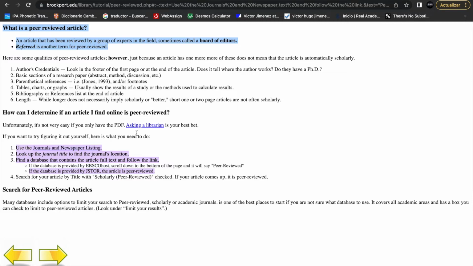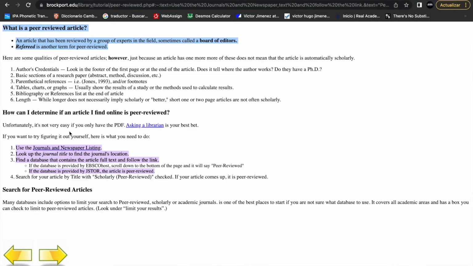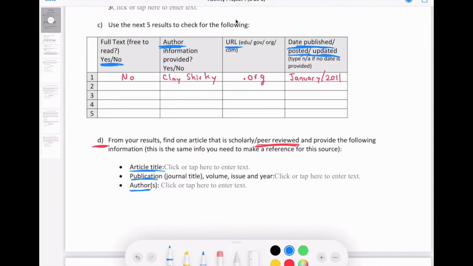But in this case, if you are not sure, please ask a librarian. You can do it at YouTube, or make a phone call, so that you can be sure that your article is peer-reviewed. And then after that, you will have to write down here the article title, the publication, the journal title, volume, issue, and year, and the author. And that's all you have to do for part D.